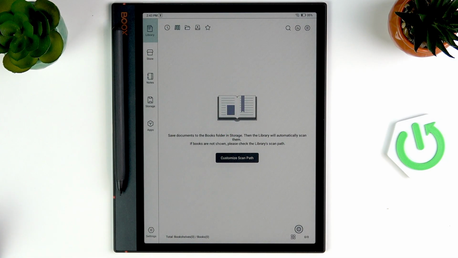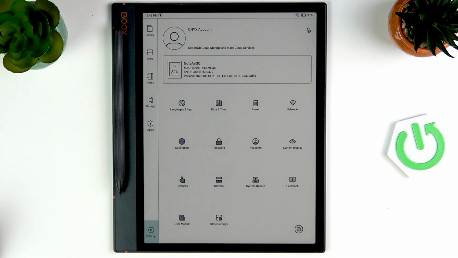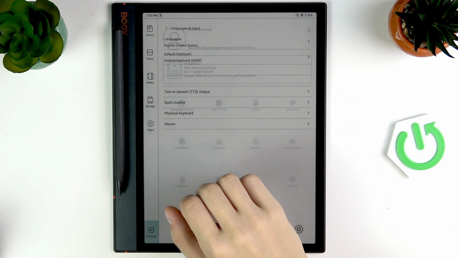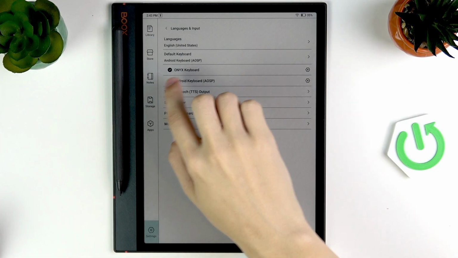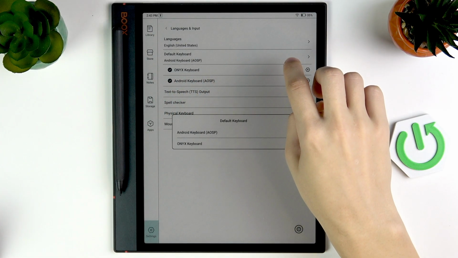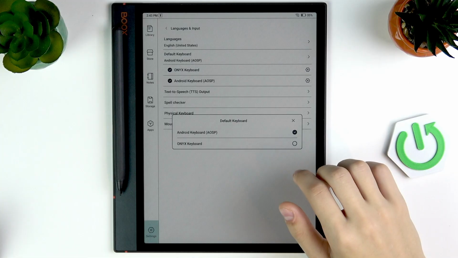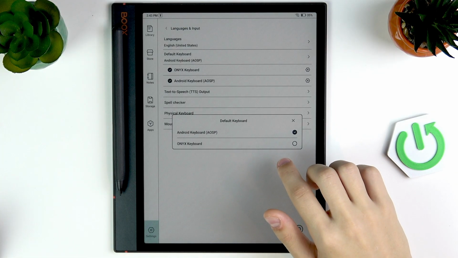So the first thing that we're going to do is go to the settings by pressing on the bottom left icon, and then we're going to go to languages and input, and here we're going to press on default keyboard, and here we can change the default keyboard from being the Android keyboard to the ONYX keyboard.